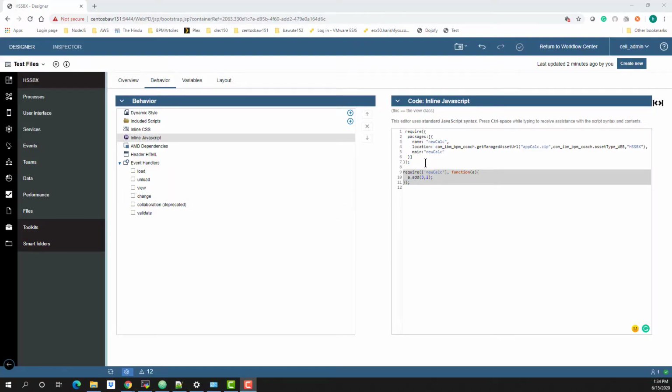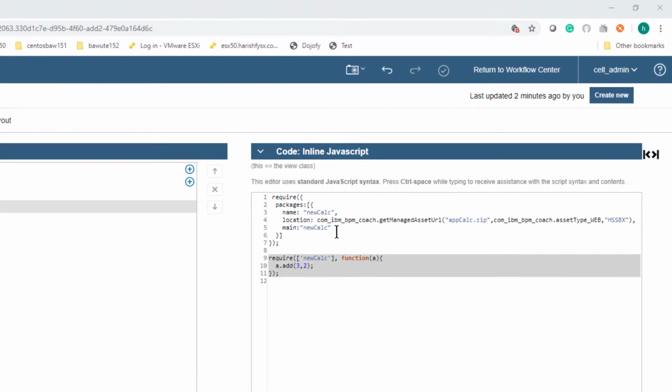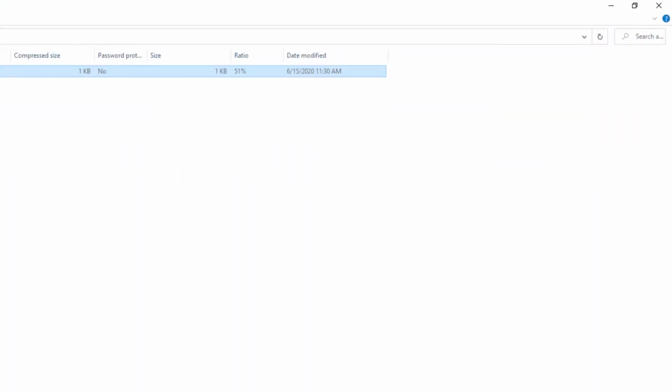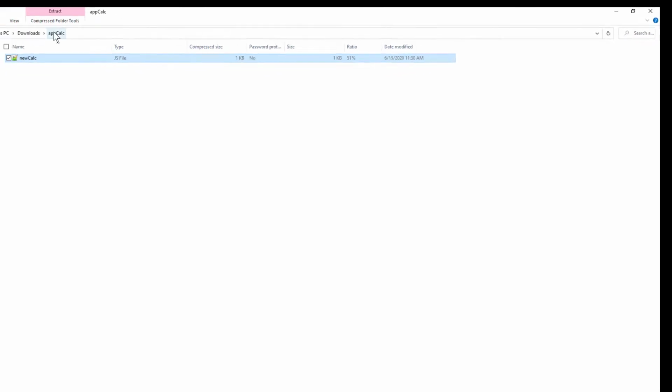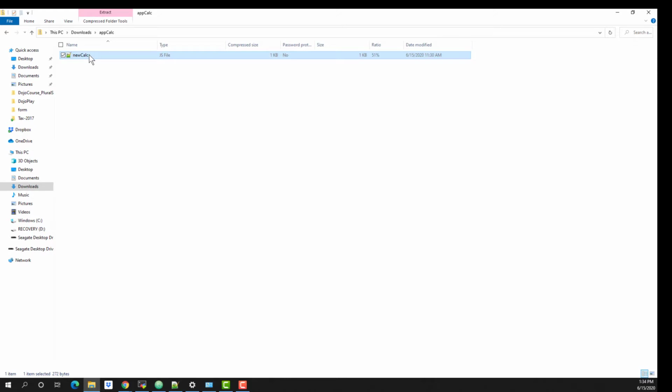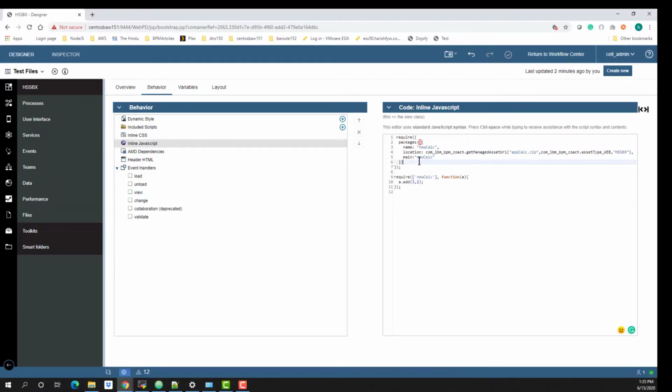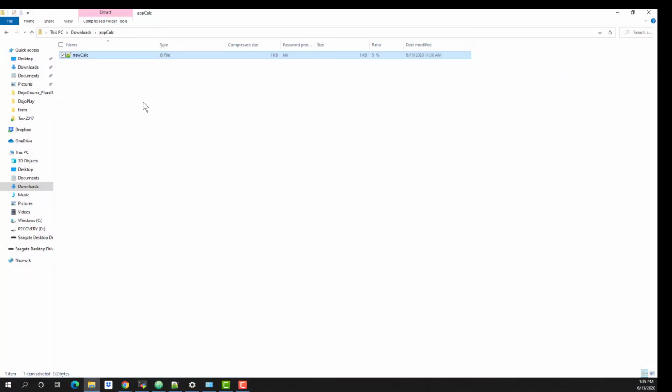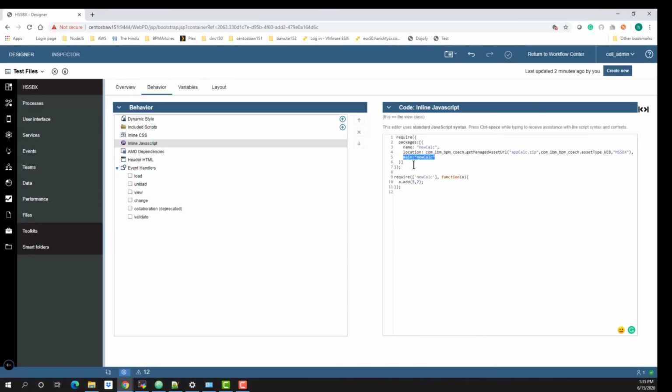Okay, in out-of-the-box JS files, you might not have seen this main. You might have seen only name and location. The reason is, if you observe your app.calc zip, you see the new calc.js file. If you rename this file as main, then you don't need to mention this main. If your main file, wherever you're writing the function, is other than the name main, then you need to explicitly mention what your main file is.